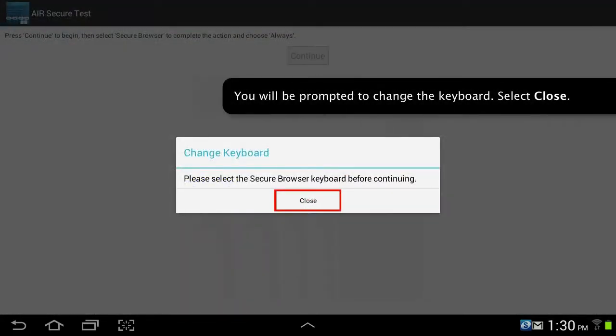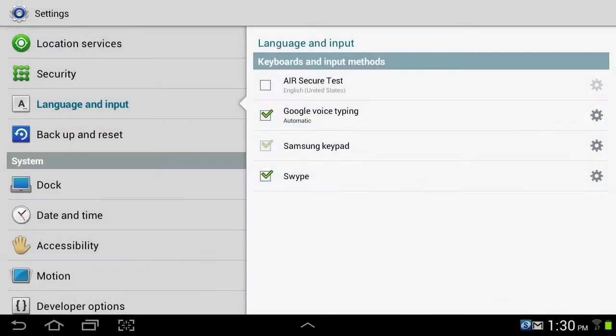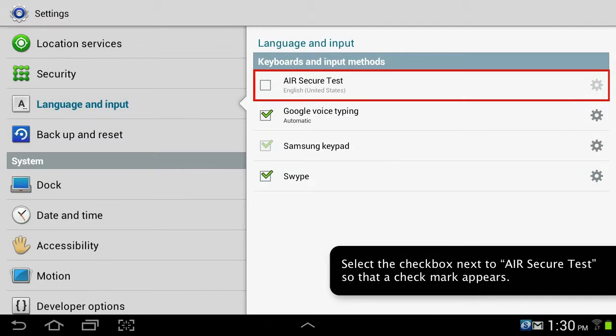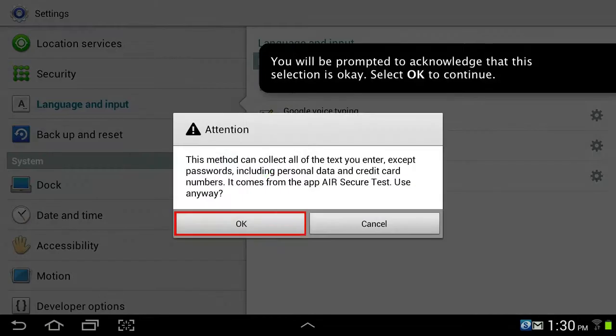You will be prompted to change the keyboard. Select Close. Select Set Up Input Methods. The Language and Input Settings screen will automatically open. Select the checkbox next to AIR Secure Test so that a checkmark appears. You will be prompted to acknowledge that this selection is OK. Select OK to continue.